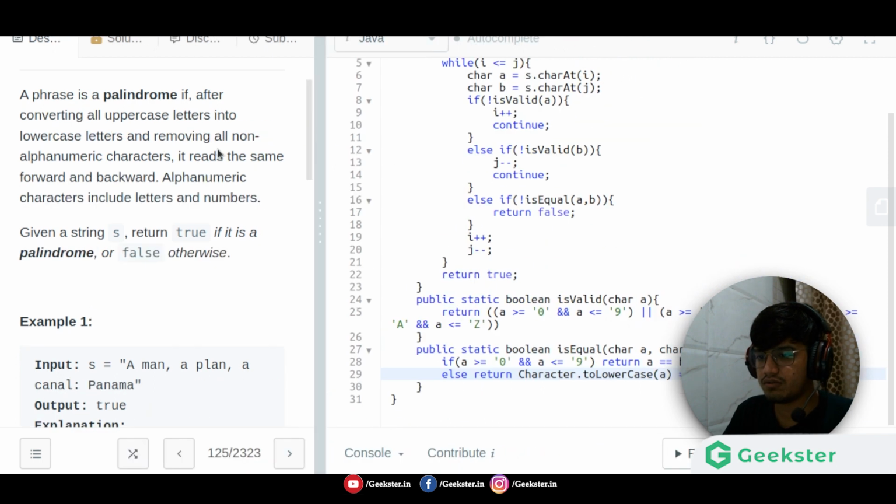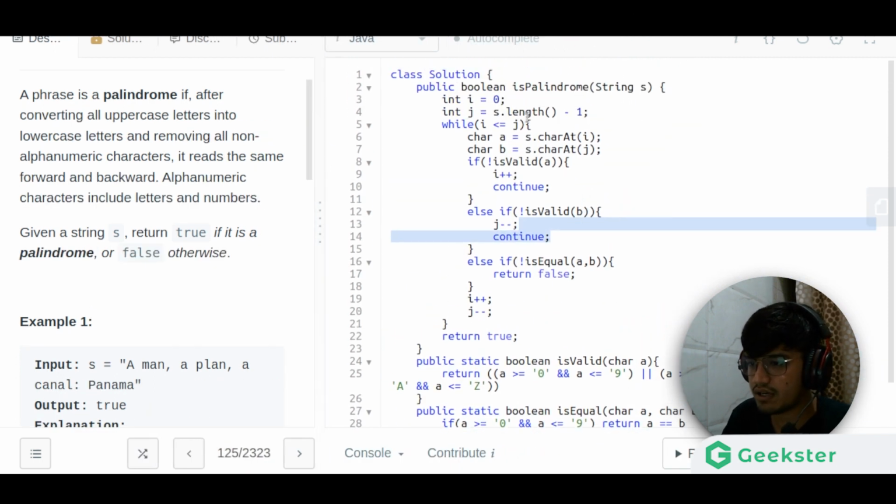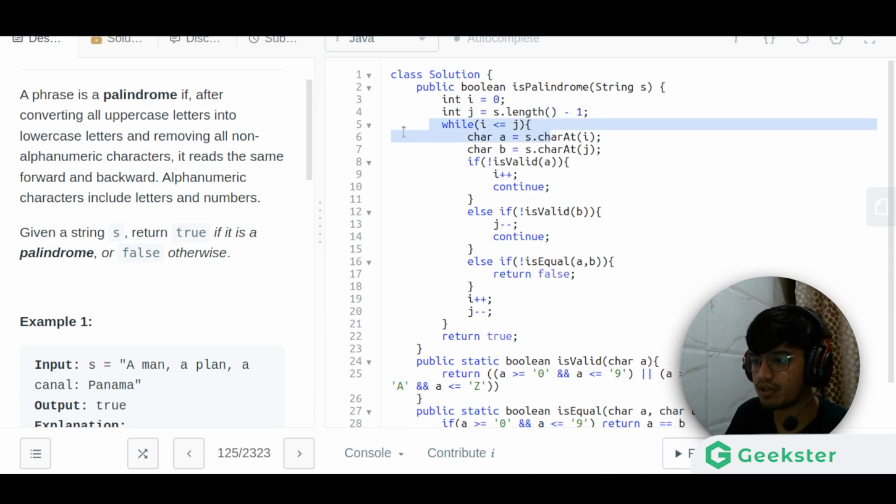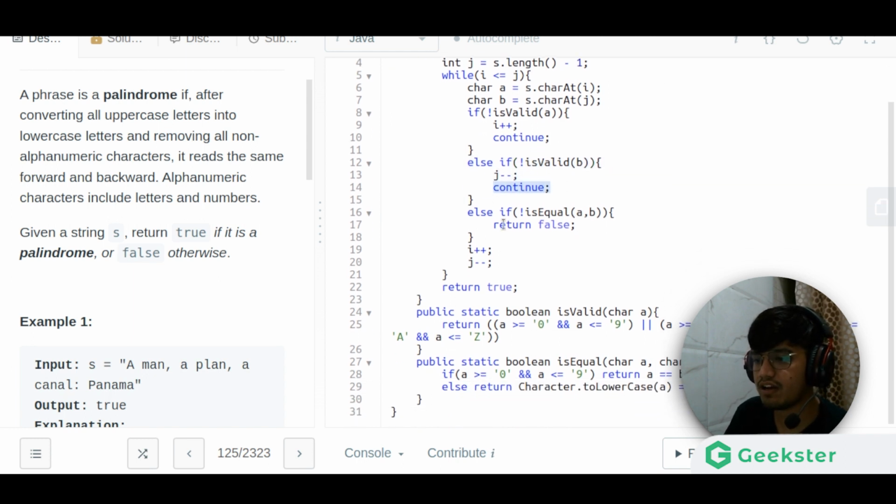That is the program that we are going to be writing. So let us repeat: i equals 0, j is the right end, and we are running this while loop. This while loop takes character a, character b. If a is not valid, just i++ and continue, basically fast forward the loop. Else if b is not valid, just do j-- and continue. If both are valid, we go into this part. If a is not equal to b, return false; otherwise i++, j--. At the end, return true.